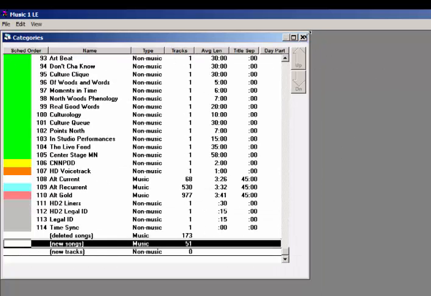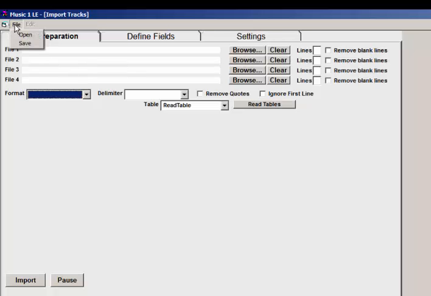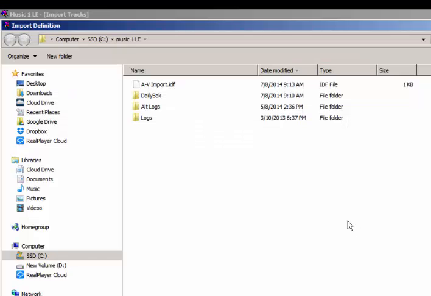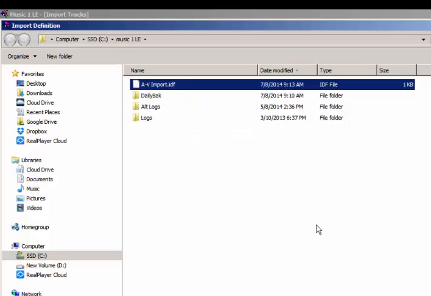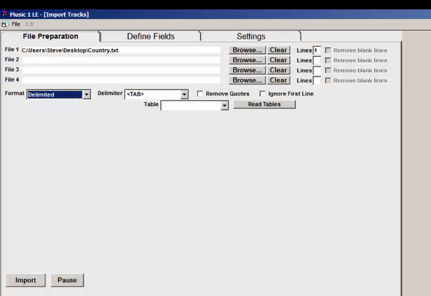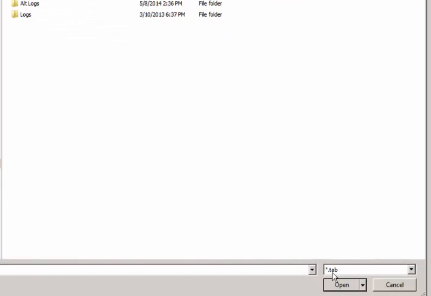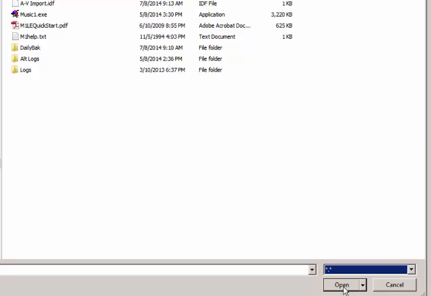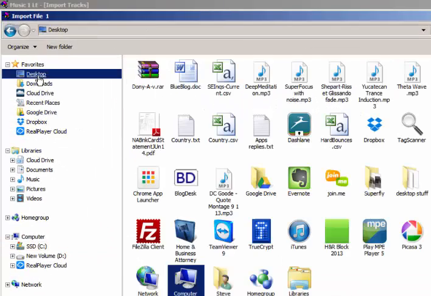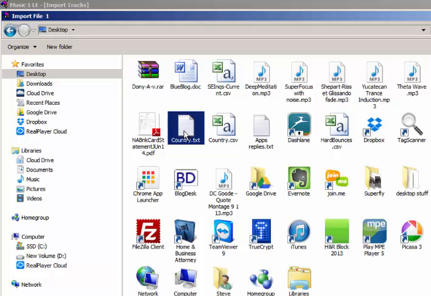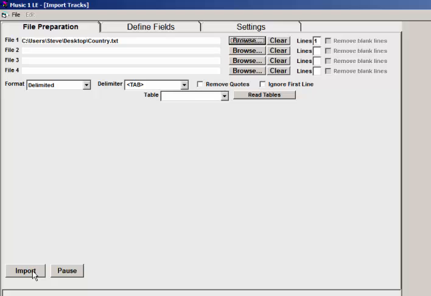So once again, when you're ready to import, you will go to File, Import, Tracks, File again, Open, select the Import IDF, click Open. You will click the Browse button. Change tab to *.*, then negotiate to the new file that you have exported from Audio Vault and open it, and then click import.